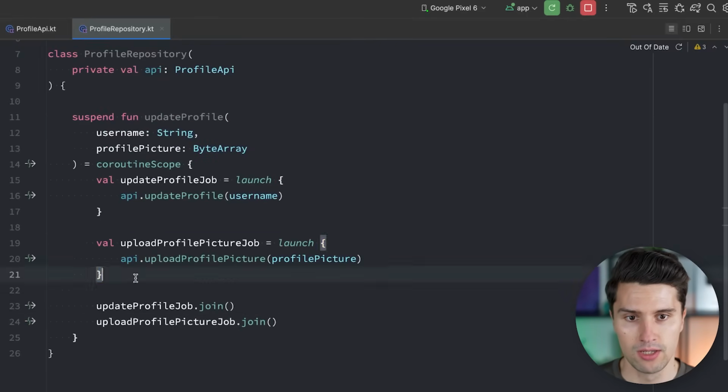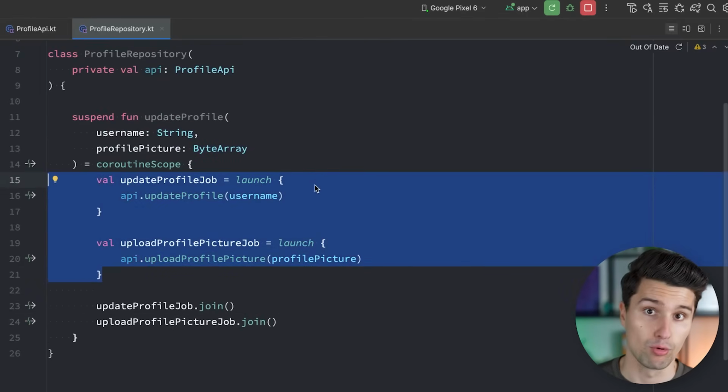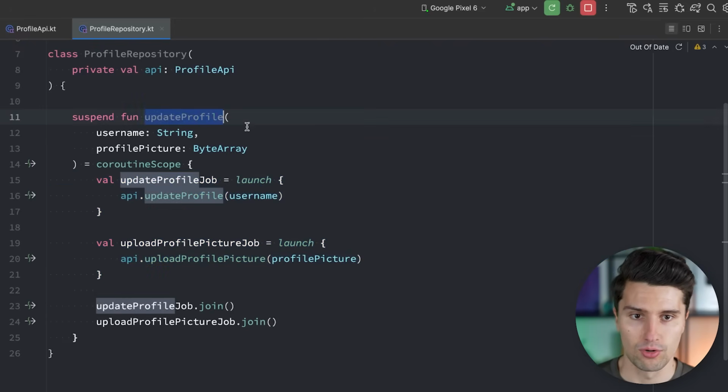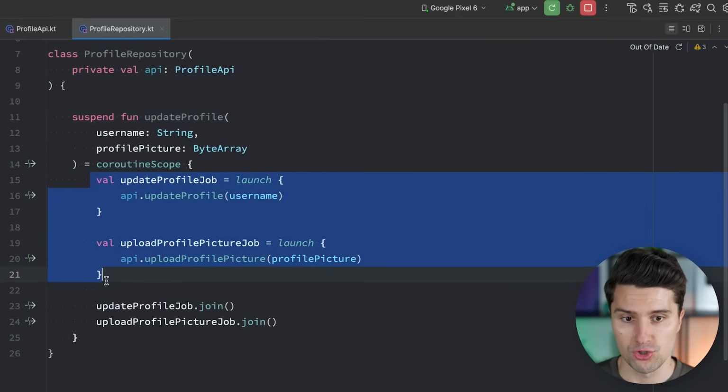This is now correct code. These calls will be executed in parallel. They will finish much faster. And this coroutine will just suspend until both these jobs are complete.